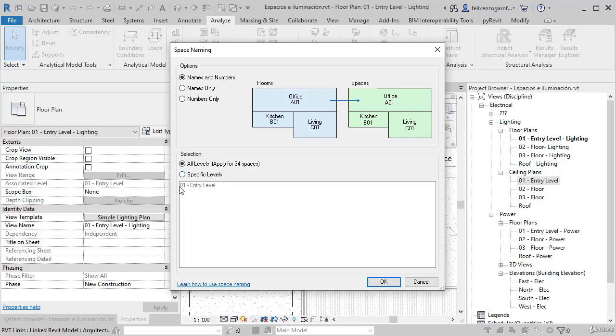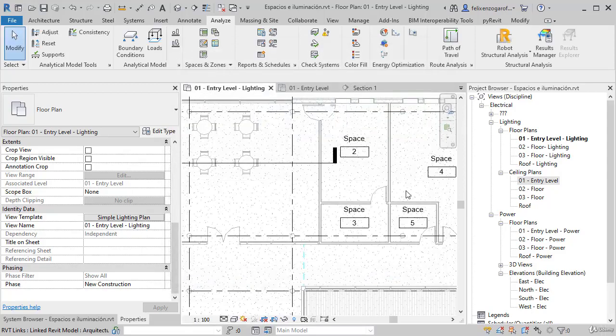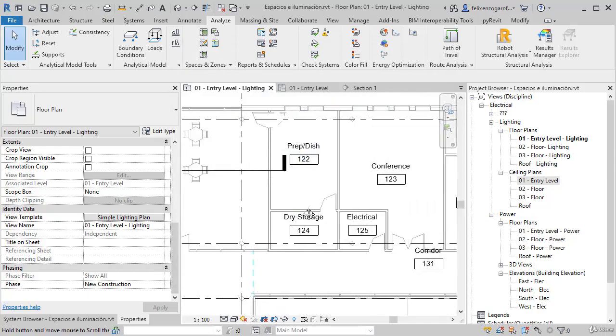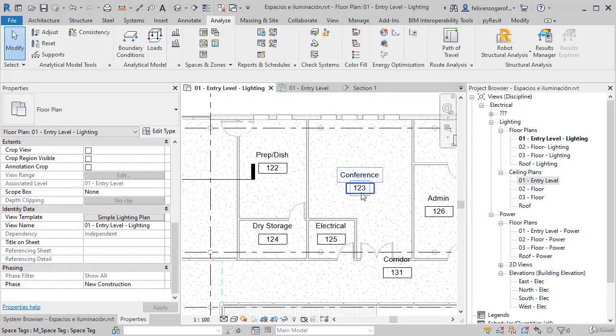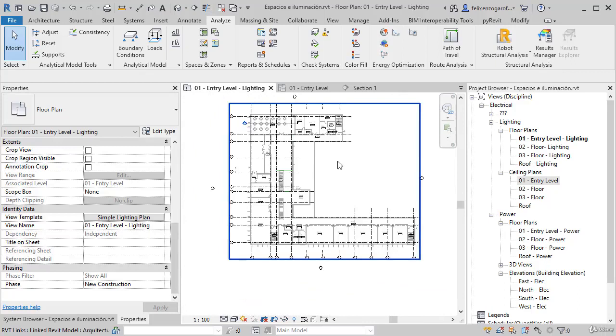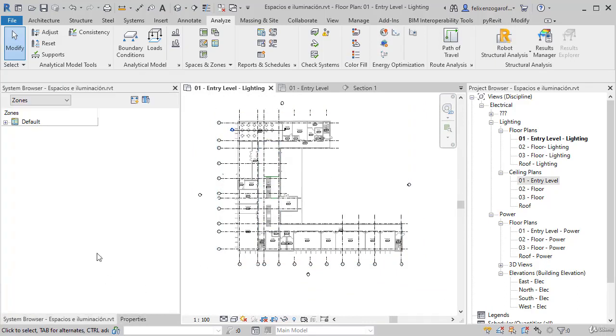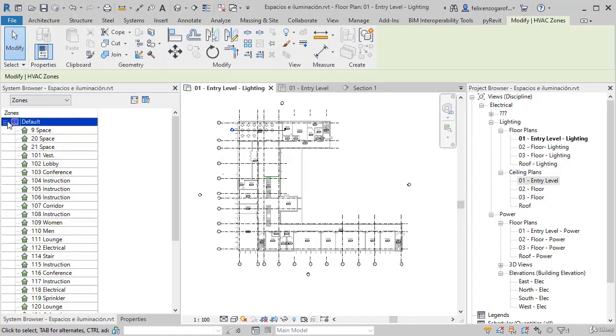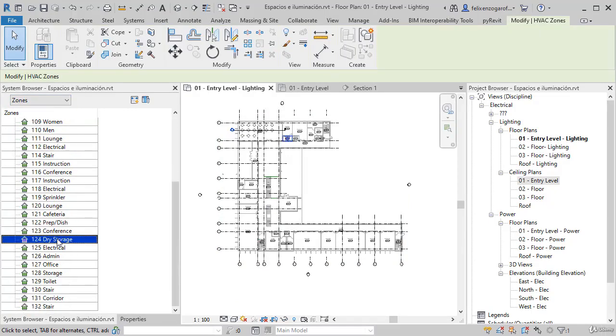Note that because we have only created spaces at level 1, that is the only option that appears. We press OK. What has it done? Note that it has changed the name and number of each to what is really in architecture. Note that there is a 1 in front of every space because it is floor 1 and it will be accounted like that. This will facilitate our control task. If we return to the system browser, we see all the spaces that we have created, and we can select their properties.